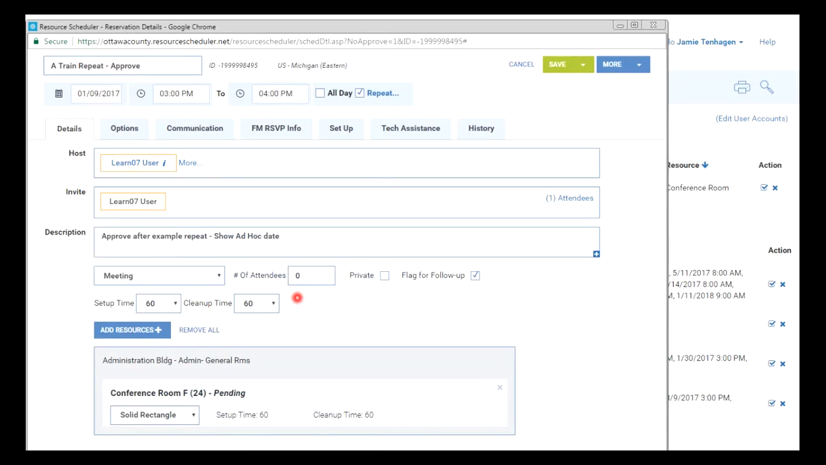Down here, as an approver, you can change the title. So if I wanted it to be an event instead of a meeting, it actually will show as a different color on the calendar when you look at the calendar as a whole. What's the difference between an event and a meeting?